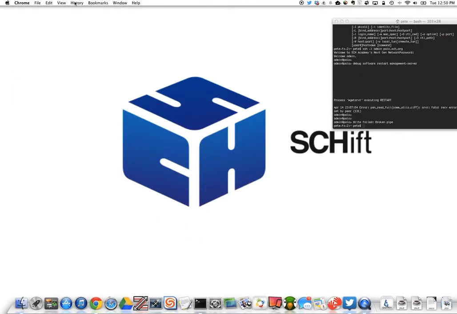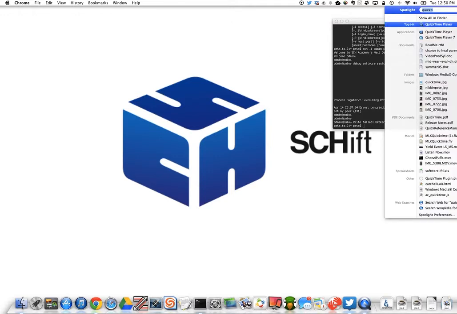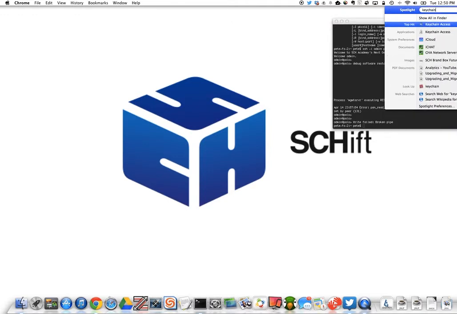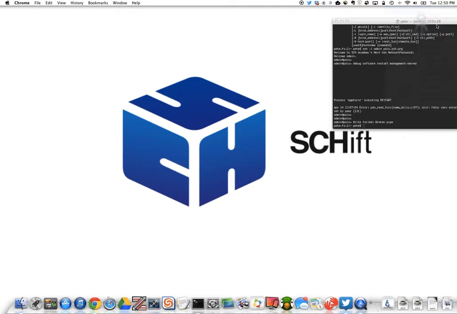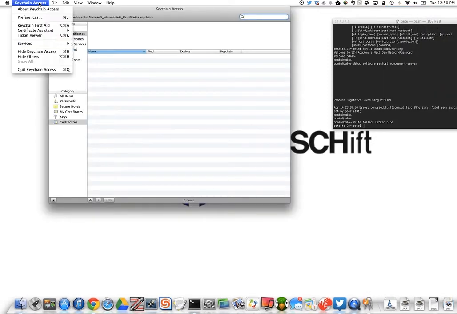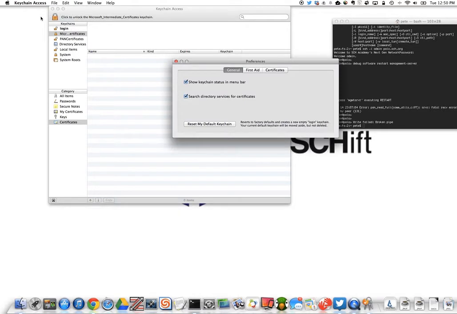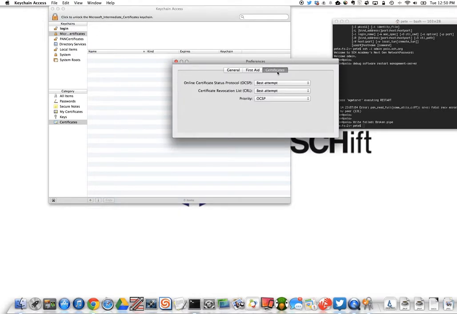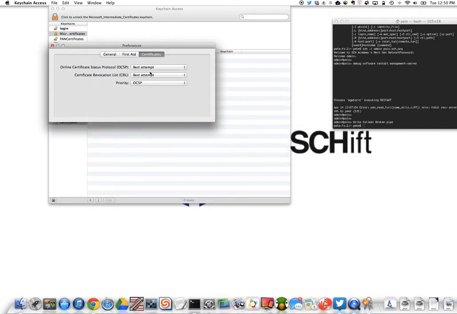So in Safari, these settings are actually maintained at the operating system level. So I'm going to go ahead and search for keychain on my Mac, and I'm going to select keychain access. Then from the preferences, I'm going to click certificates, and I'm going to look at my settings here. What I actually want to do is select this require for all certificates.